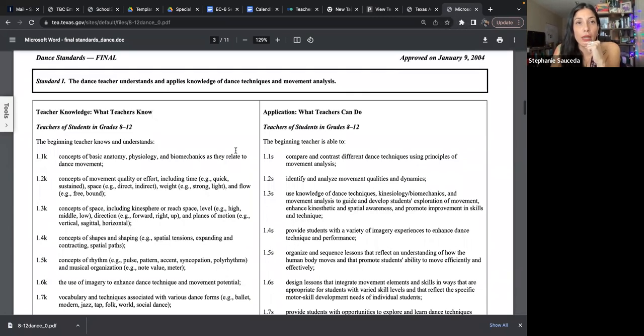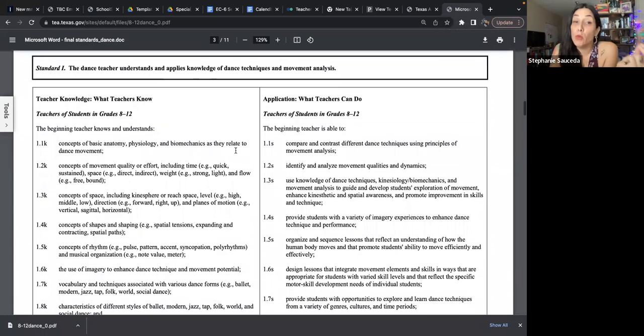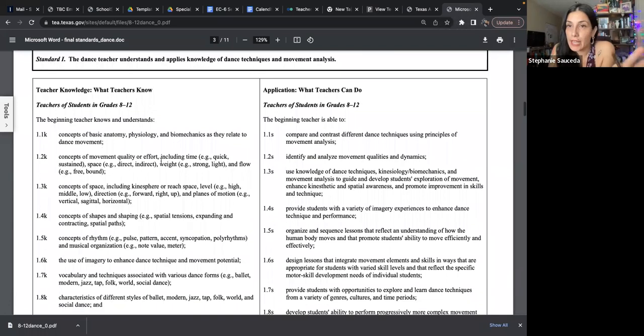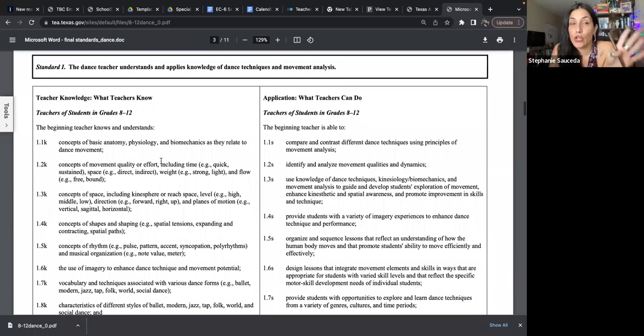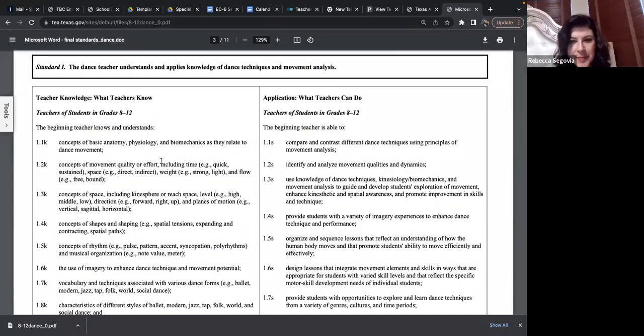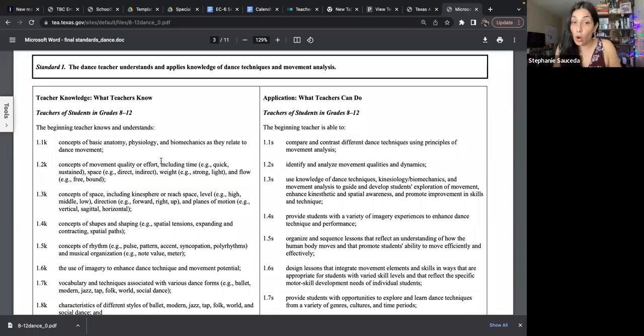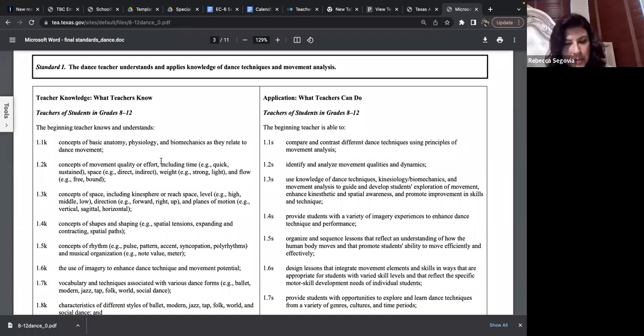here. So this one is about your knowledge of the technique and movement analysis. And so on the left-hand side, you have the knowledge or concepts that you have to know. Basic concepts with anatomy and physiology, basic concepts with biomechanics, and how they relate to dance, right? Yes. So everything on the left-hand side, if you don't know, like if you don't know what polyrhythms is, look it up and write it on the little piece of paper.